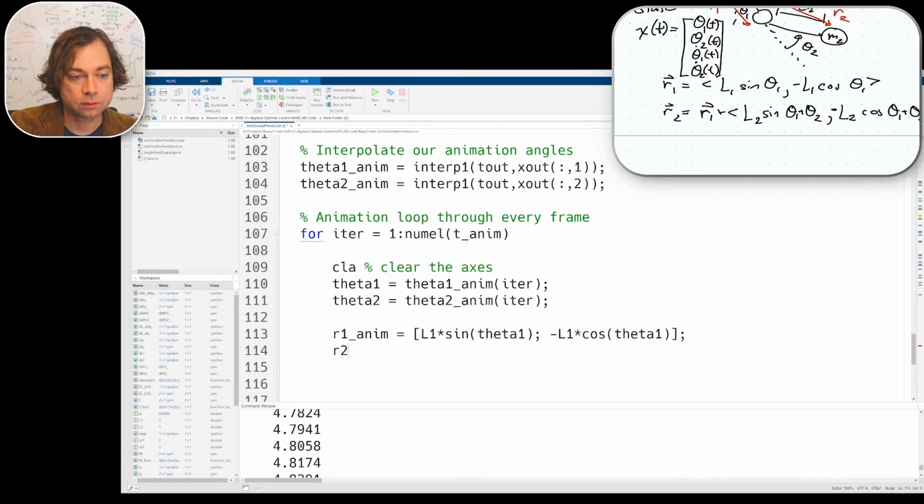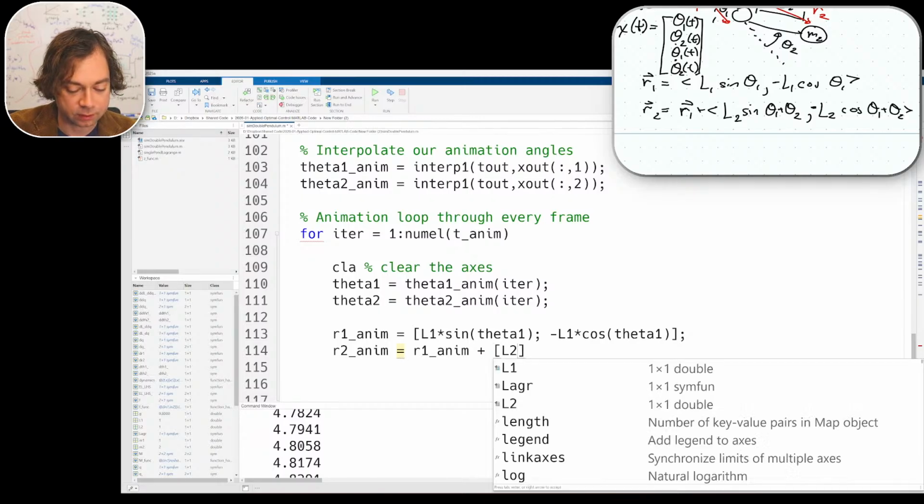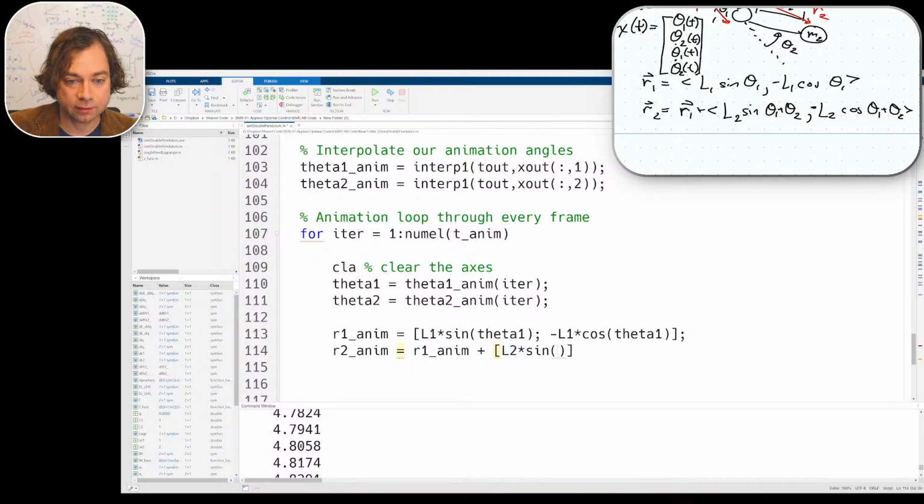Now R2 anim is going to be equal to R1 anim, right? Just right there, plus that. Plus a vector. It can be a column vector with two elements, L2 times sine of theta 1 plus theta 2, semicolon, minus L2 times cosine of theta 1 plus theta 2. There we go. That's the end of that line there.